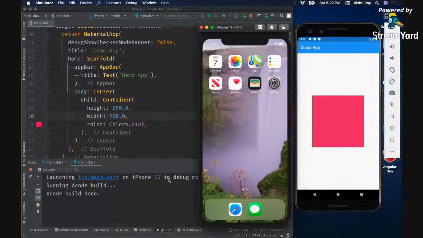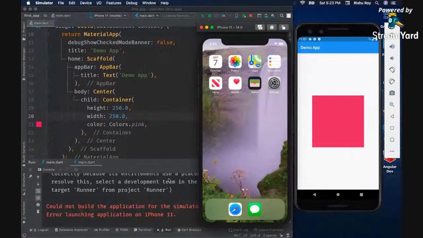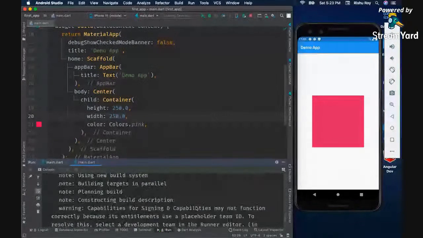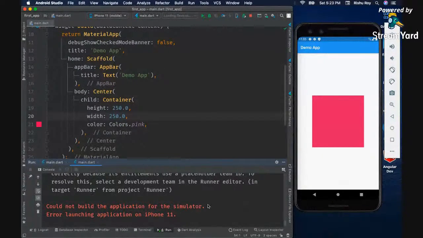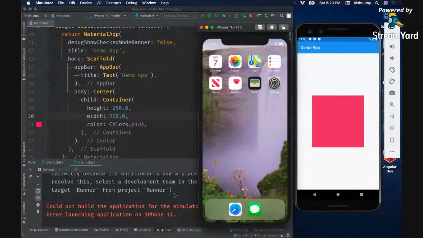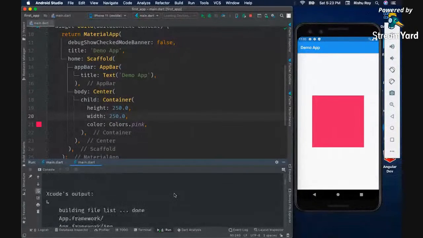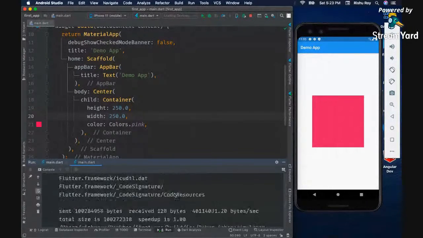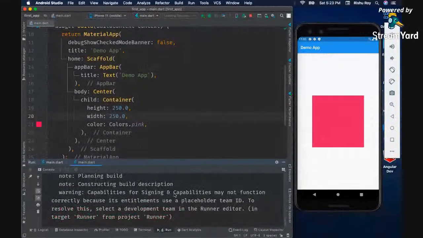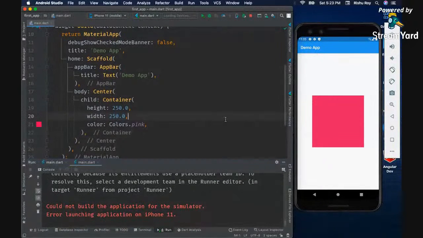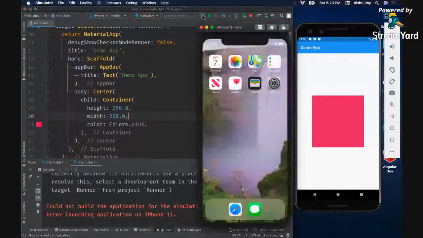So our Xcode build is done, and soon we will see our app. Okay, we got an error. Could not bind the application for the simulator, launching application. Okay, let's do this one more time.